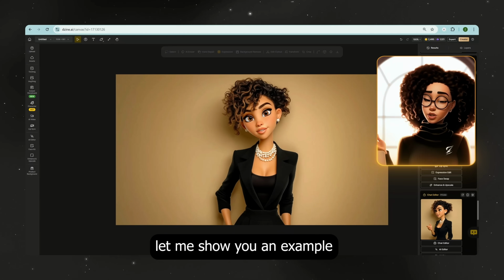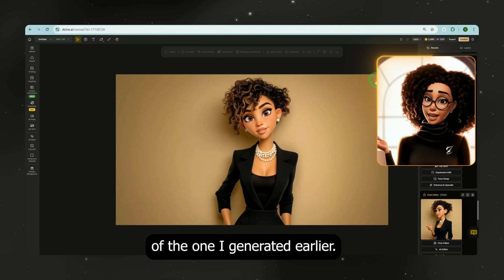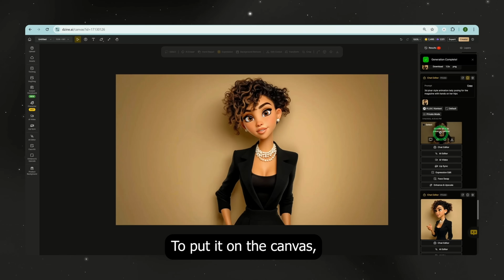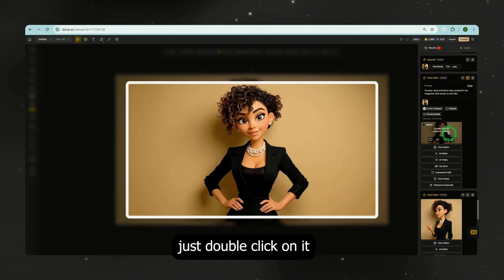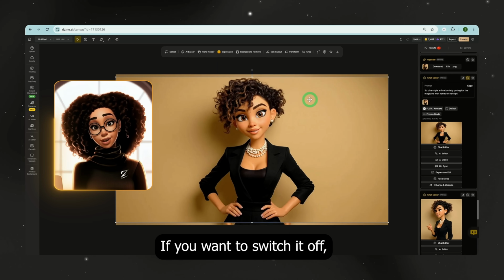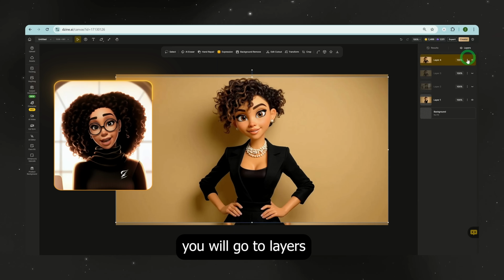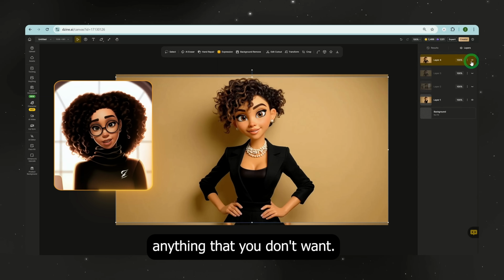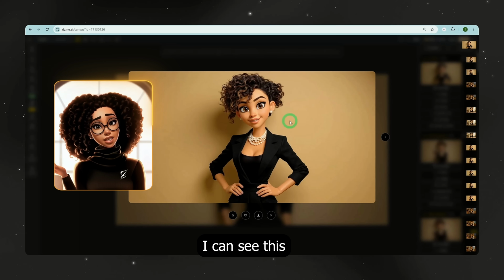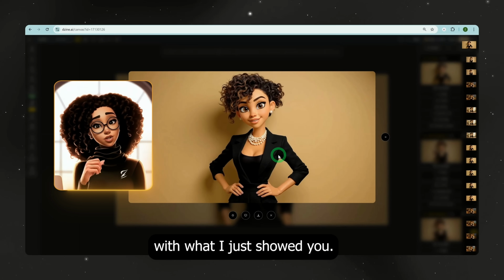While that is generating, let me show you an example of the one I generated earlier. You can see this is the one I generated earlier. To put it on the canvas, just double click on it and you would see it added to the canvas. If you want to switch it off, you will go to layers and then you could switch off anything that you don't want. Let's look at the one we just generated. I can see this looks similar with what I just showed you.